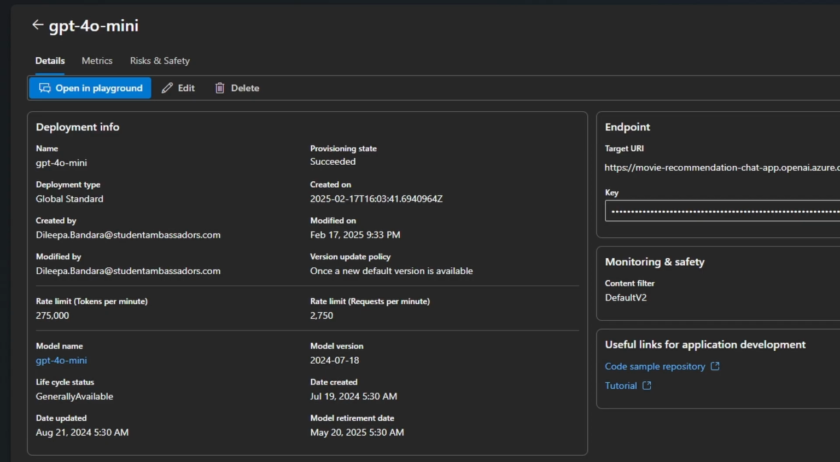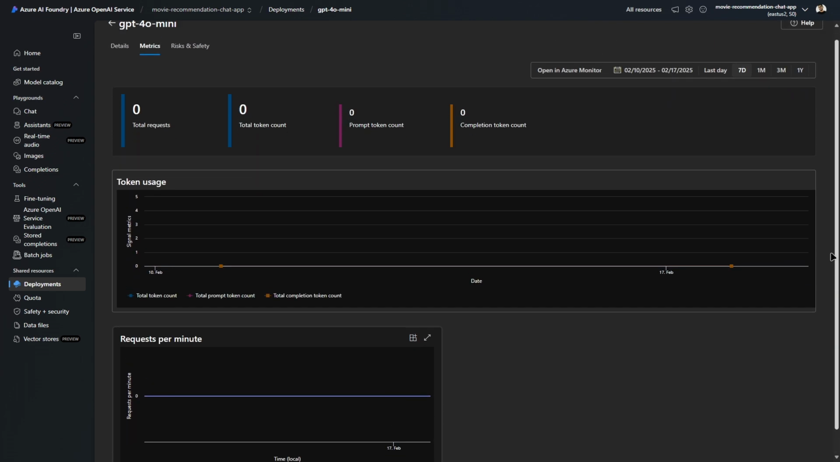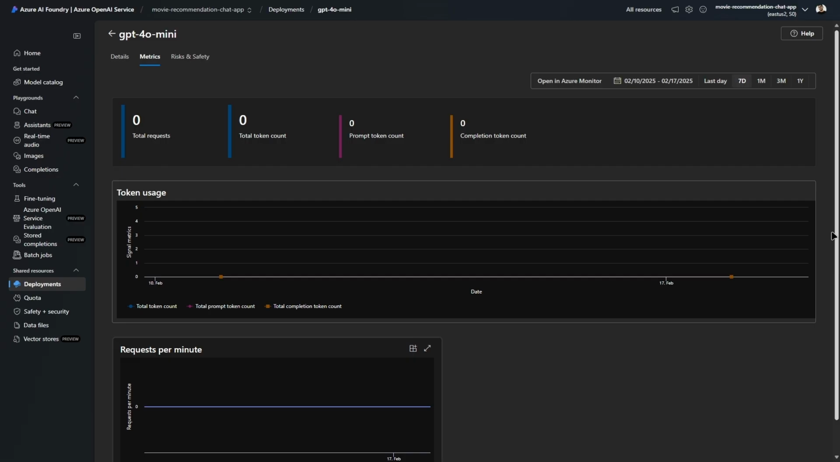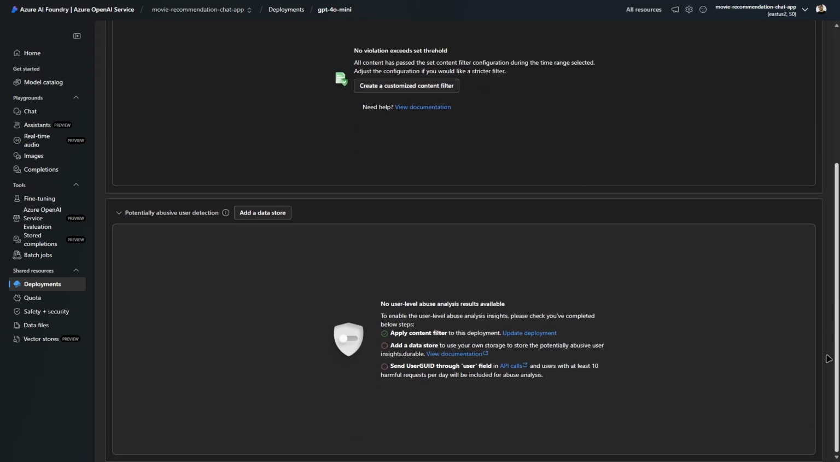Also, there are two other tabs, metrics and risks and safety. In metrics, we can find all the analytics for this model: how many total requests, total token count, prompt token count, completion token count, the token usage, and also the RPM value. That means the requests per minute, right? We will check this graph and the analytics after we work with the chat completion. So this is the risks and safety. I'm not going to talk about that right now.